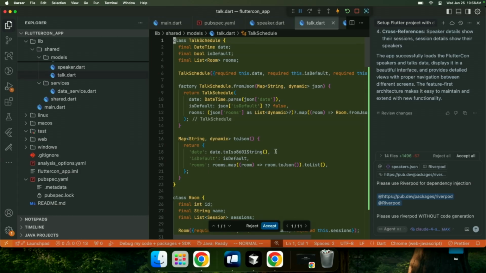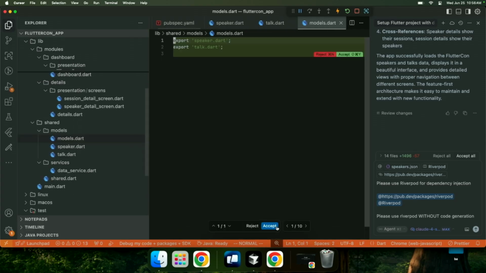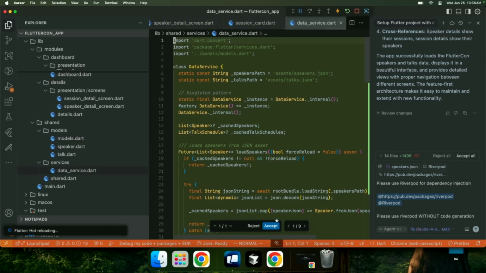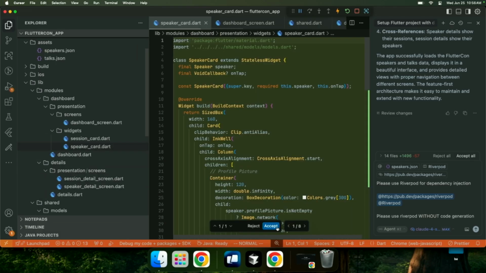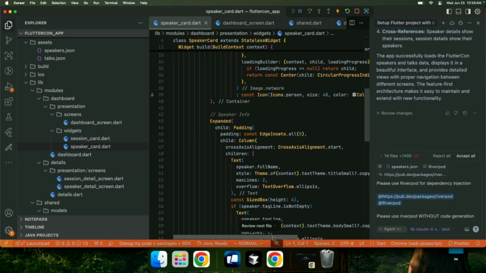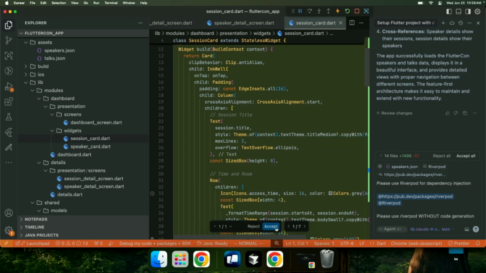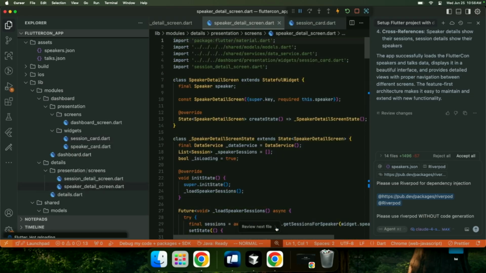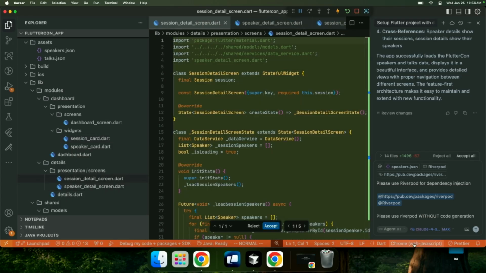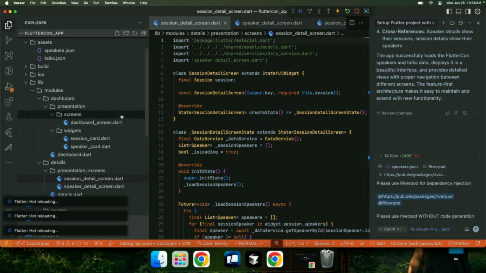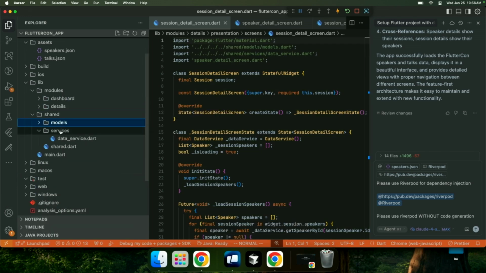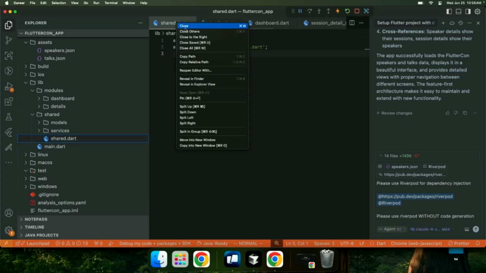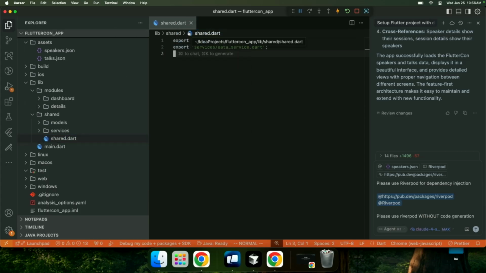I'm not going to spend too much time code reviewing right now, but offline, you'd probably spend a bit more time actually verifying and double checking. Let's accept this. Exporting barrel files, it's fine. Data service, this is fine for now. We're going to refactor in a minute using Riverpod. Speaker card, this is just a bunch of UI that we can change in a minute. So let's accept all, so we have a clean state. Looking at all the stuff, we have shared models, we have services, and some exports. I'm fine with the architecture. I think that's the most important thing.